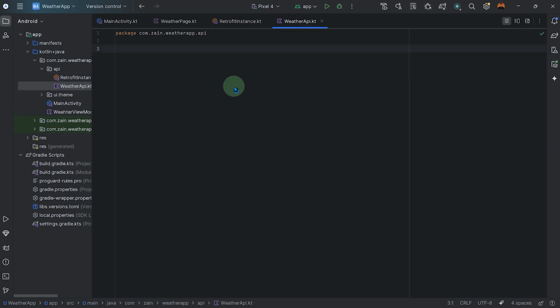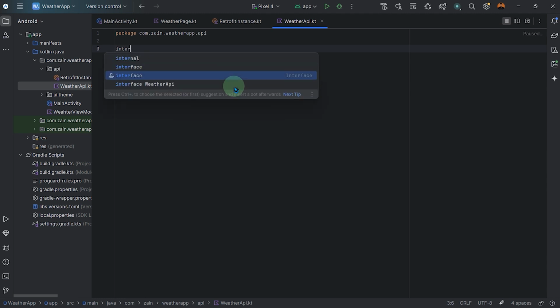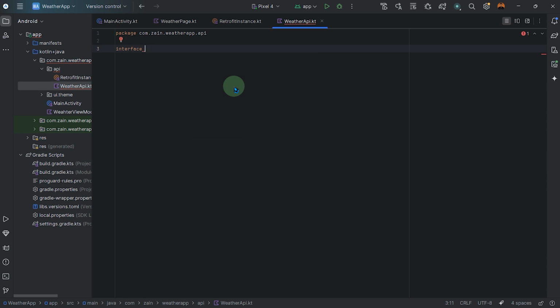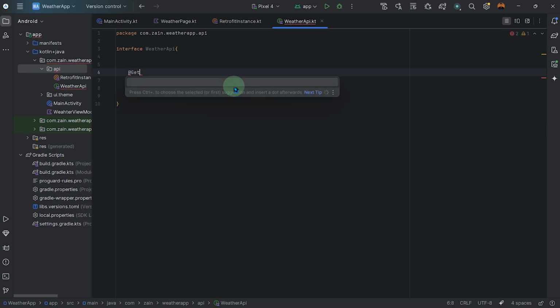So here it is, our API, and it will be an interface. So I can simply pass the interface, and what will it be? Weather API. So let's do it, guys. What we need to do is put the query in it, right? So what we need to do is have a getter.